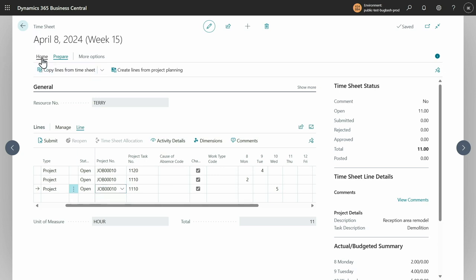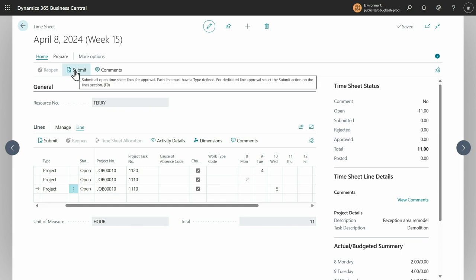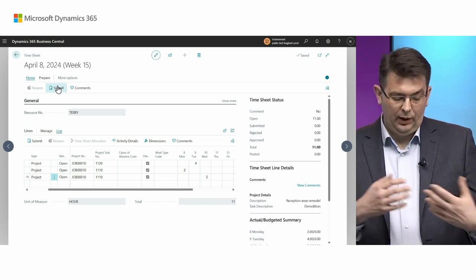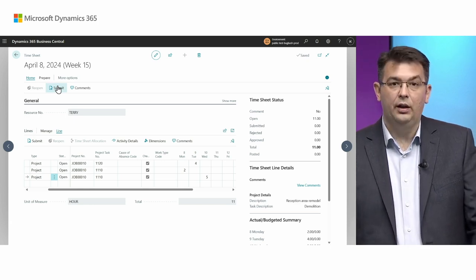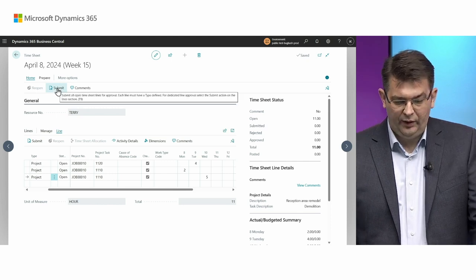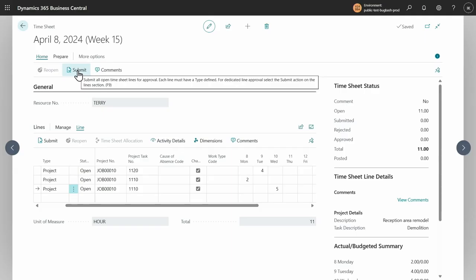And now that all of the details have been entered, you can see that a submit button has now been enabled. In this way, an error is avoided unless all the details needed for the timesheet to be submitted are present, thus lowering the time that is needed for the timesheet to be entered.